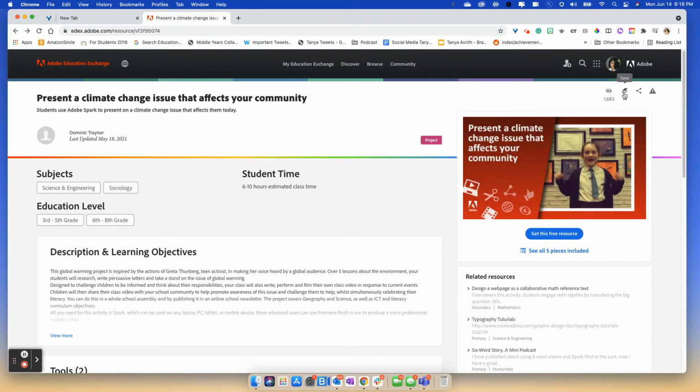I'm going to go over here where it says save, and there's a little bookmark, and I'm going to click on it, and it's going to save my resources. So I can do that for any of the resources that I like, and there's quite a few.